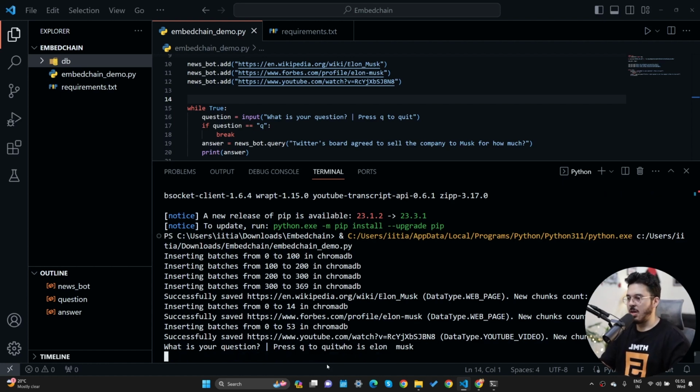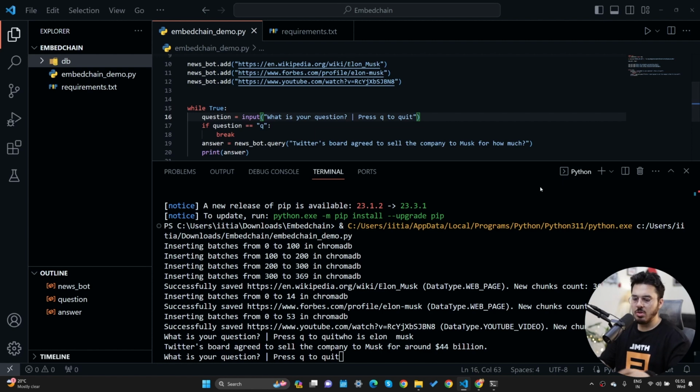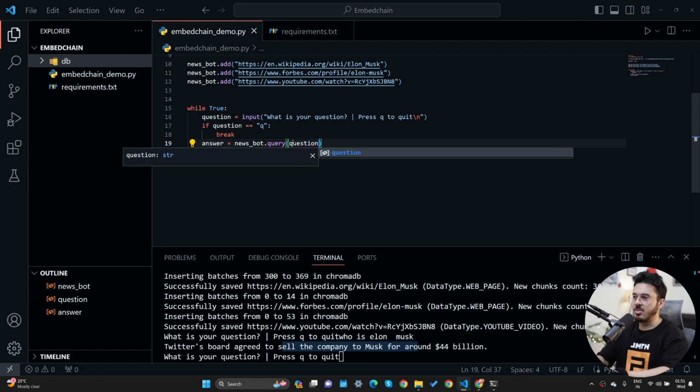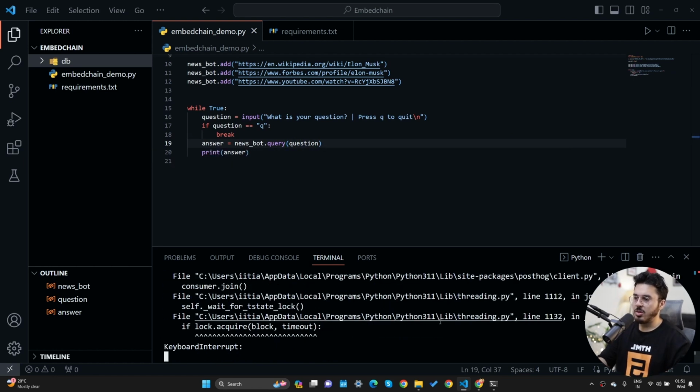And it will start giving me answers. Let me change my code to add a new line here. And Twitter's board agreed to sell the company to Musk for around $44 billion. What's that? Okay, so one more thing that I need to do is, I need to supply the question instead of this Twitter board question.